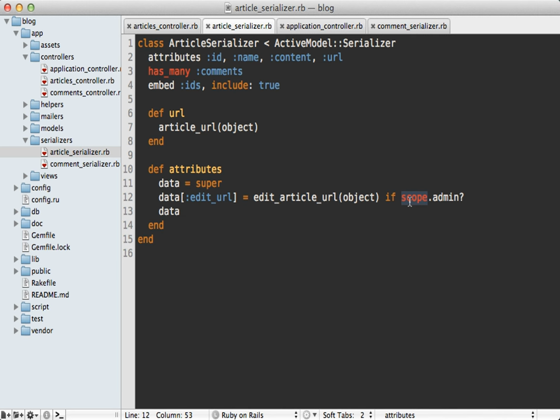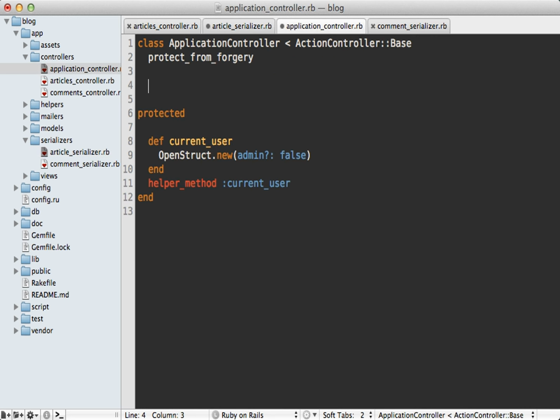Another issue I have with this is that the name scope is so generic, it's not really obvious here that the admin method is called on the current user. Instead, I would much prefer if we can just call current user directly from here. To get this to work, we can customize the scope object that's passed into our serializers by going into the application controller and calling a method, serialization scope, and telling it to use something other than the current user, such as a view context. So this way we'll be able to call our current user through this view context and any other helper methods that we might need to access within our serializer.